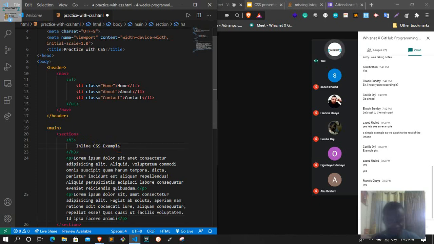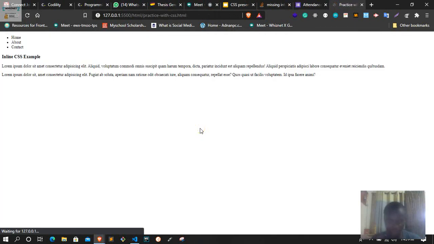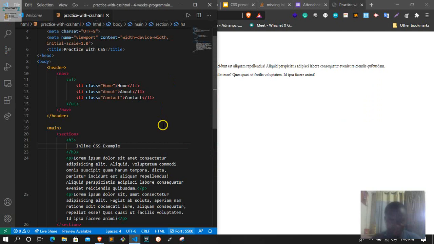Sorry, let me run this in my browser so that you can see it. I told you guys to install this extension which is called Live Server. If I click on it and go live, it will create a local server for me, so whenever I make any changes on my web page, they will be reflected directly on my live server, which will be open in my browser. So let me click on it, and you can see this is what we have right here. Now let's go back to my code.